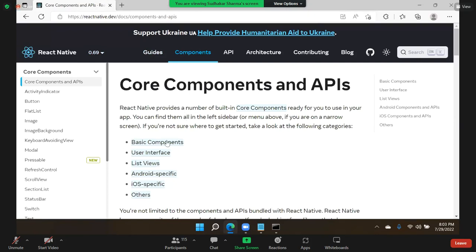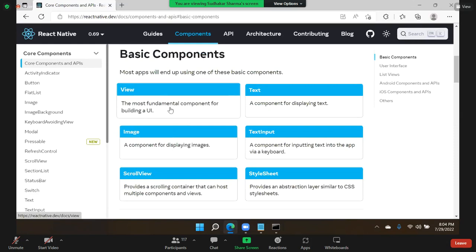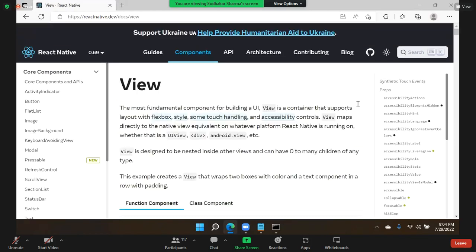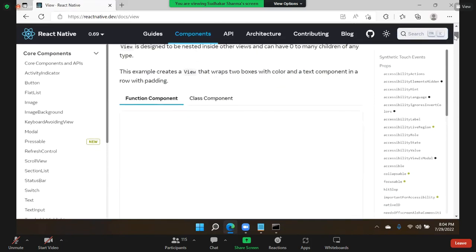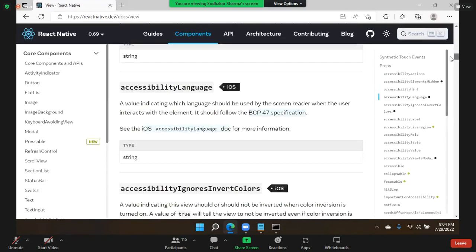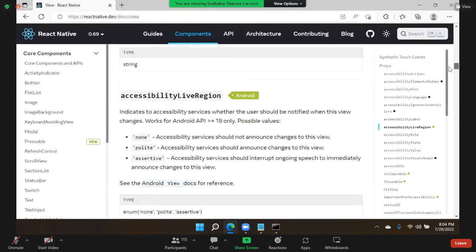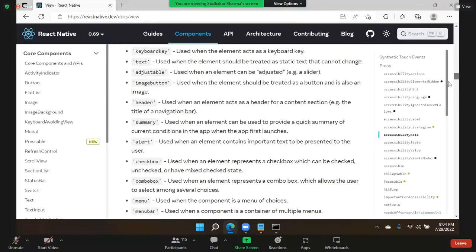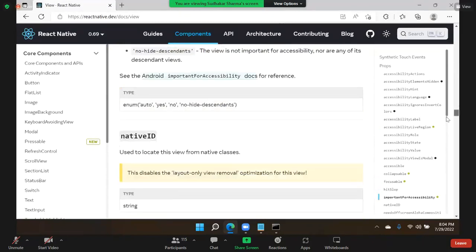You can go through these. Suppose we have basic components like you see View, Text, Image, TextInput, ScrollViews as I showed you. These are predefined components. You can explore these components, see how the components are configured and defined, what their properties are, and you can implement. That's what your mobile development actually teaches you.